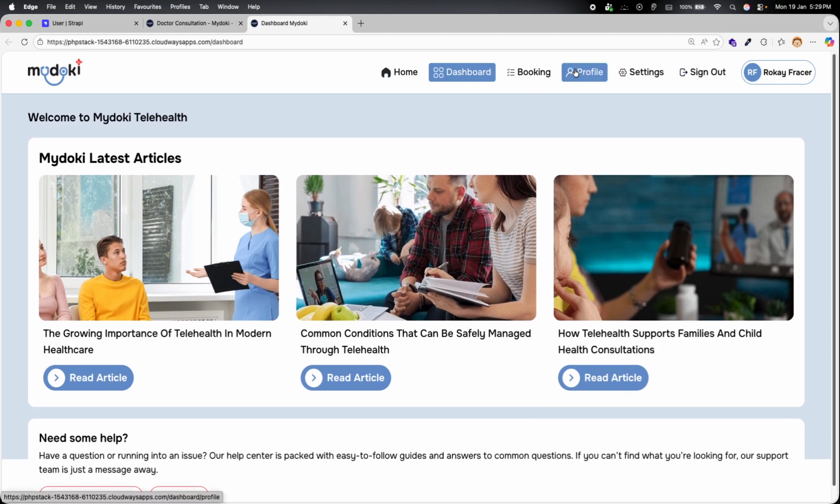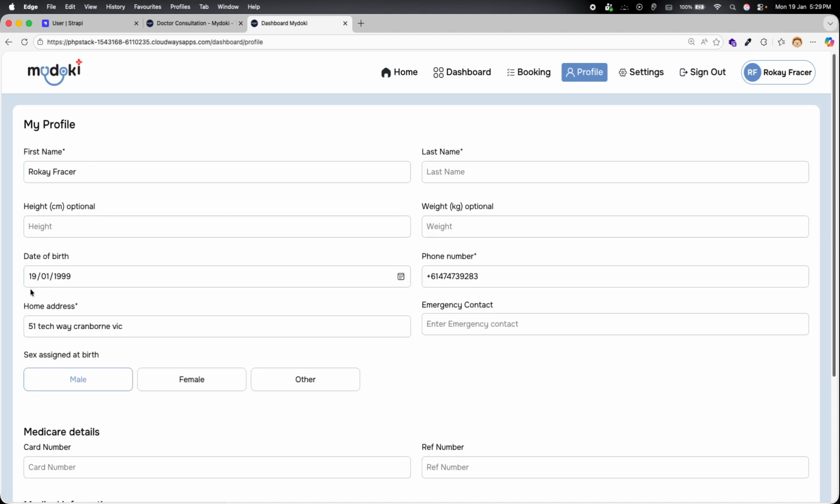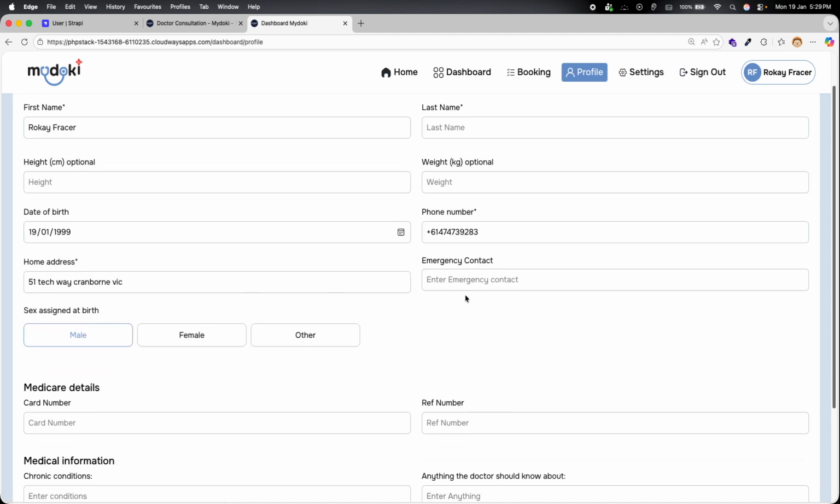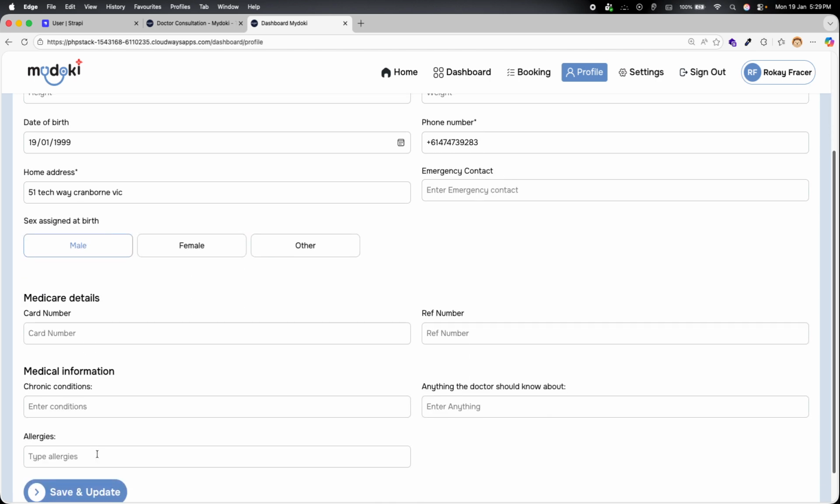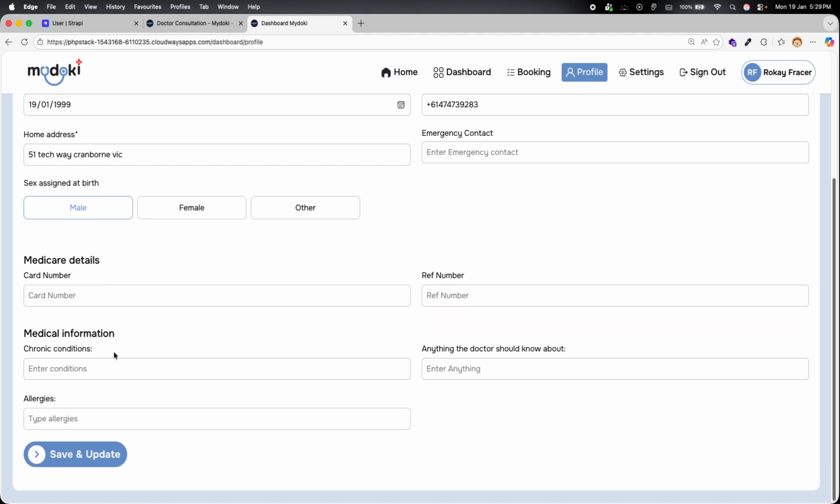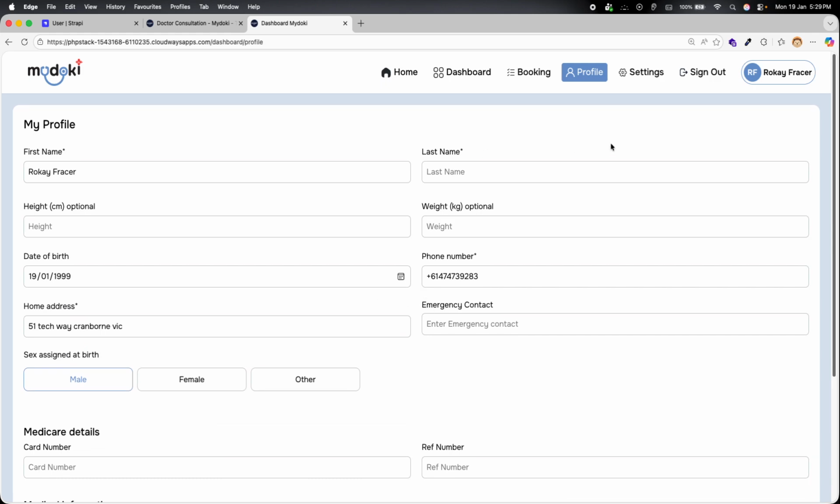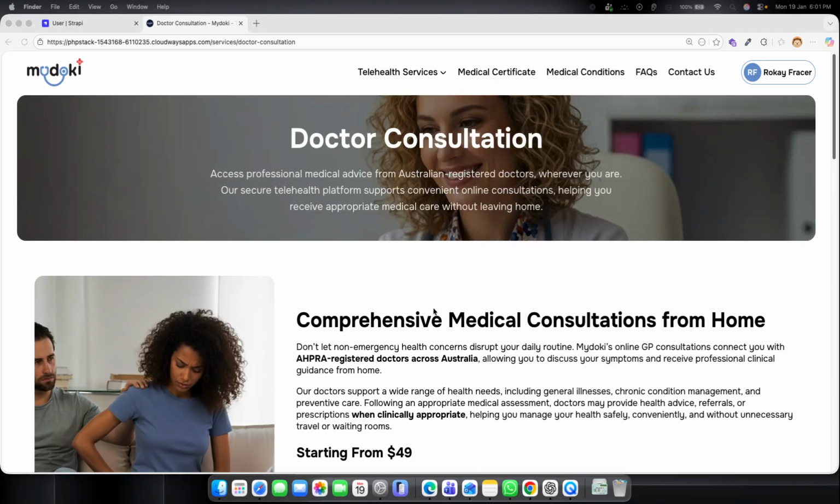Here we have the profile, name, date of birth, phone number. They can add an emergency contact, their Medicare card number, medical information. These are all optional. Alright, let's move to the booking section. Now let's start the booking flow.